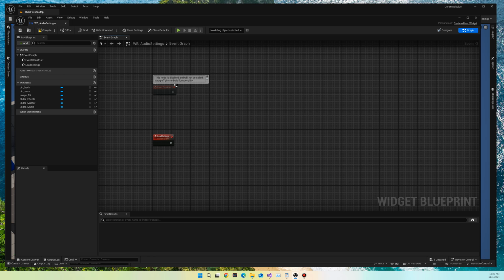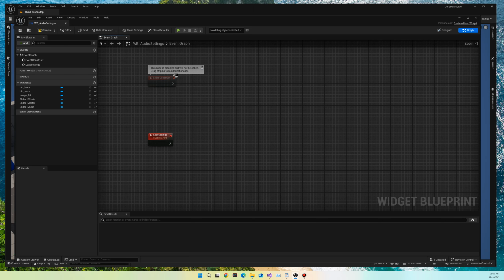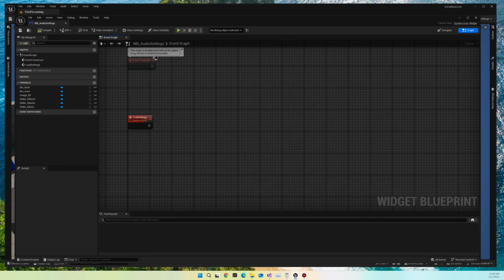Event. And so the load setting event, this will allow us to load our audio settings, so let's go ahead and set that up. The first thing we need to do is see if we have a save file. If we do, then we'll want to load our settings from the save file. If we don't, we'll just take them from the default settings that we've decided, from the sound mix override table.